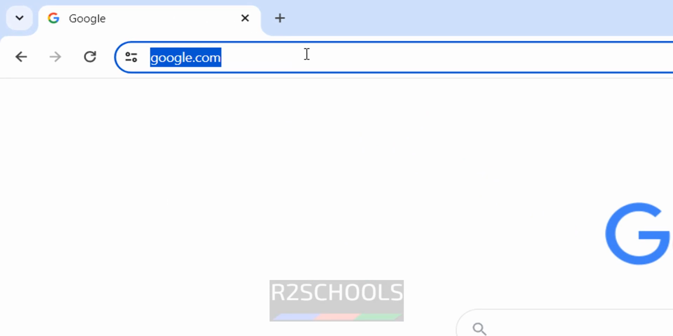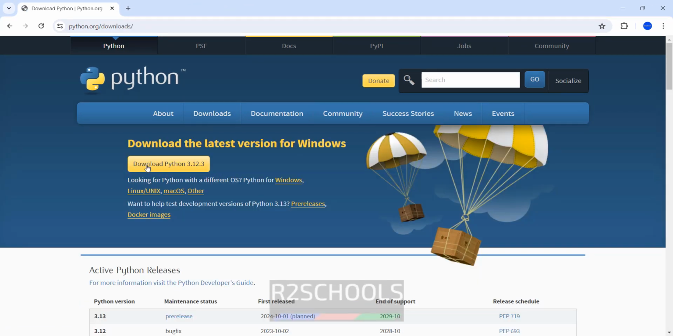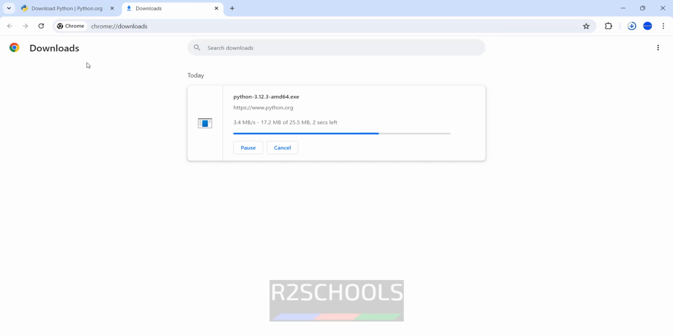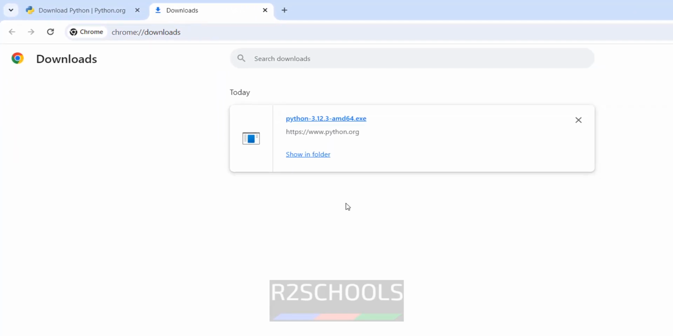So go to python.org and click on Downloads. See, this is the latest version. Click on Download Python. See, the Python download has started. If you have already installed Python, no need to download; you can skip the installation. Click on this Python 3.12 exe file.